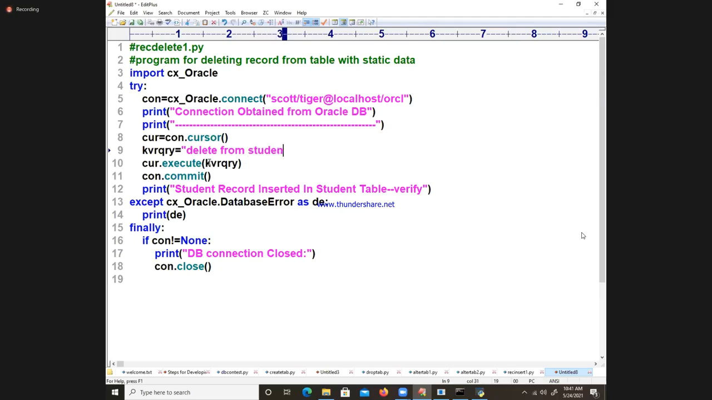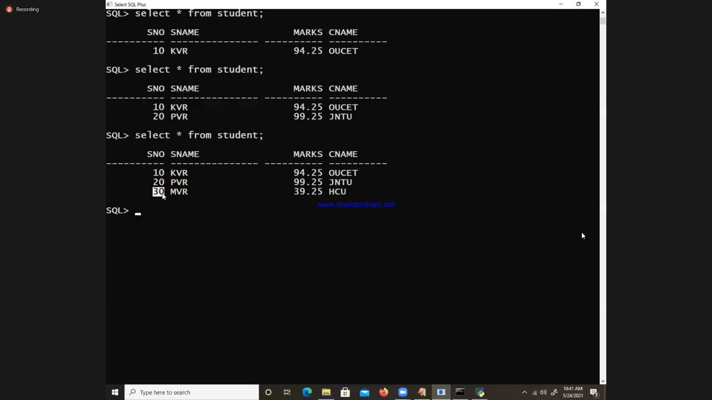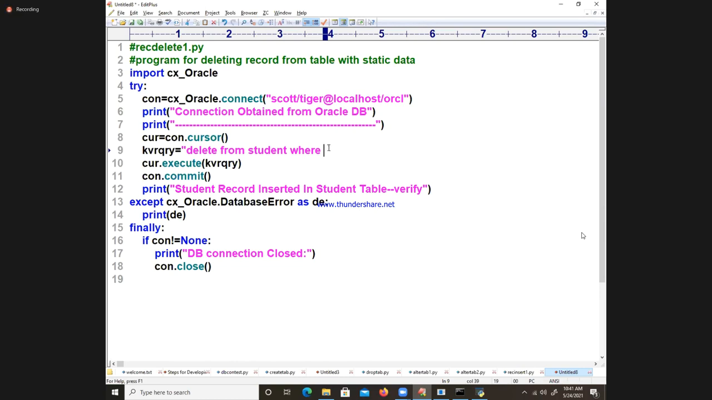All these queries are called Oracle queries. Delete from student where student number is equal to 30. That is the condition I am applying. Which student do you want to remove? The 30th student, the 20th student, or the student with roll number 10. Are you understanding the condition?